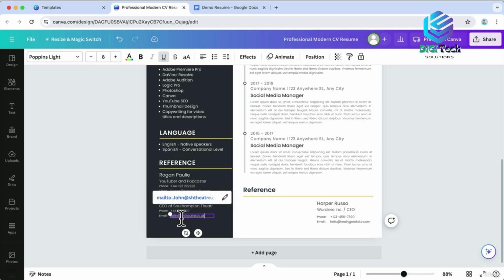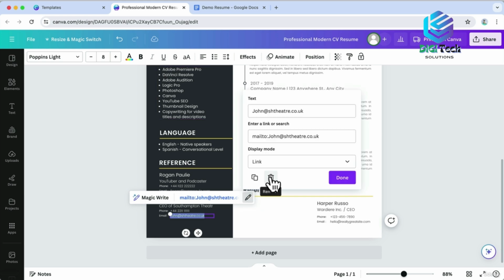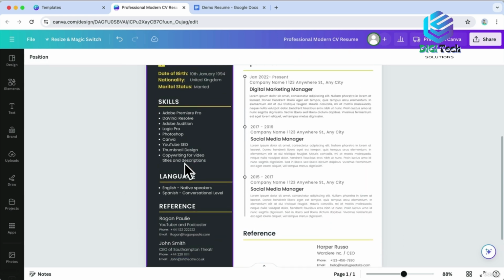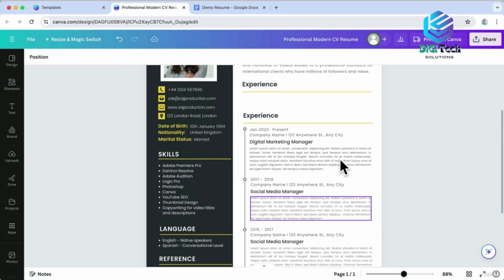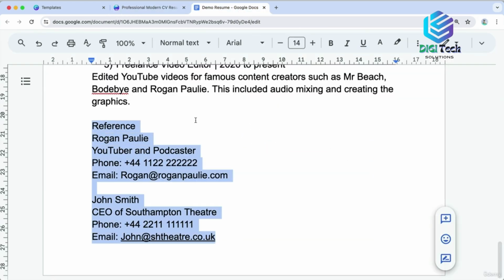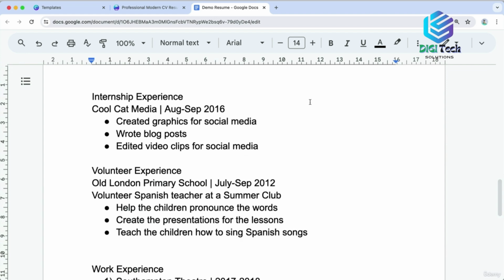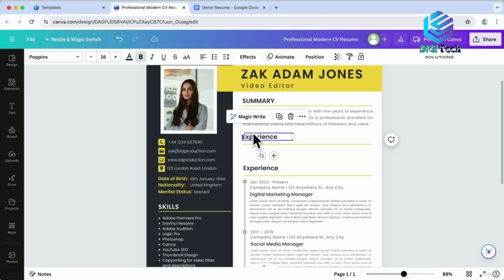Again, I don't want this to be underlined and I also don't want to link this, so let's hit the pencil icon and delete the link. Let's just resize this slightly. And again, let's highlight what we've added. Okay, now let's add their education.